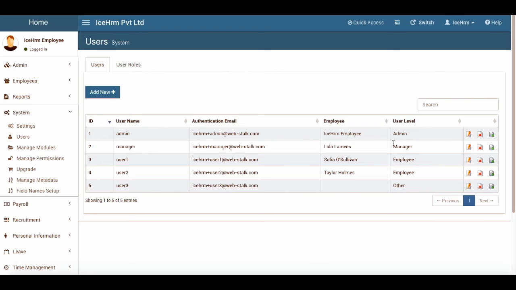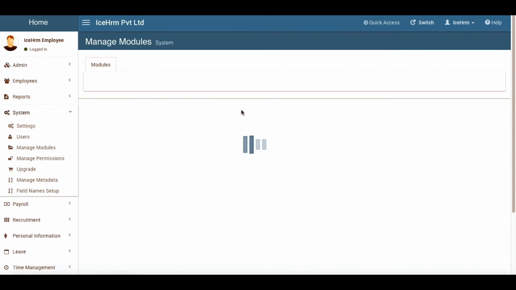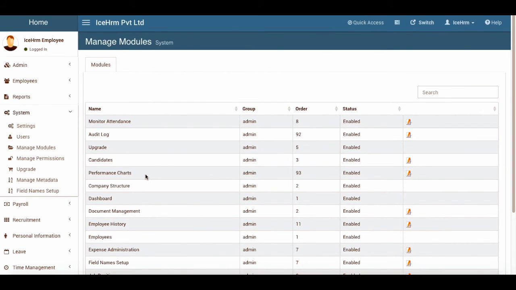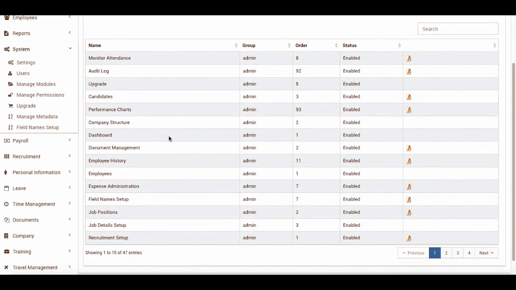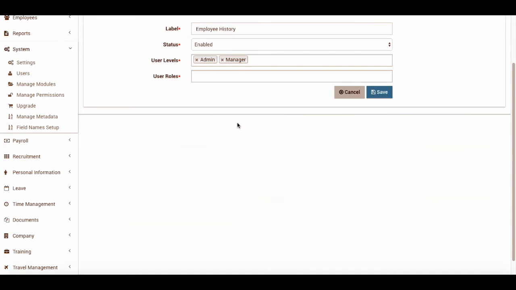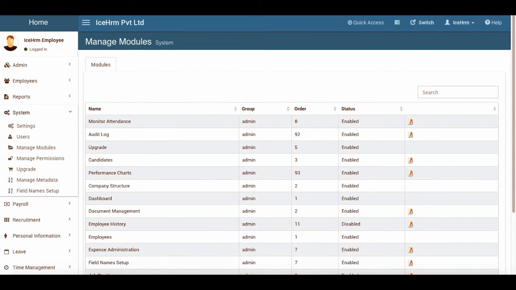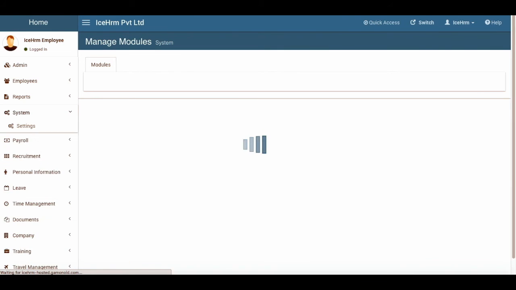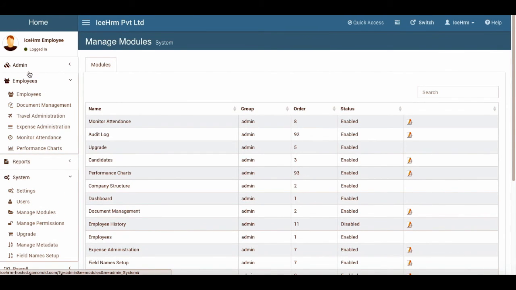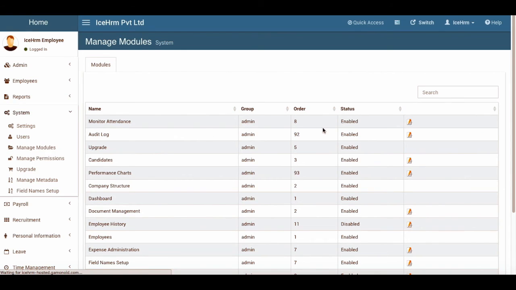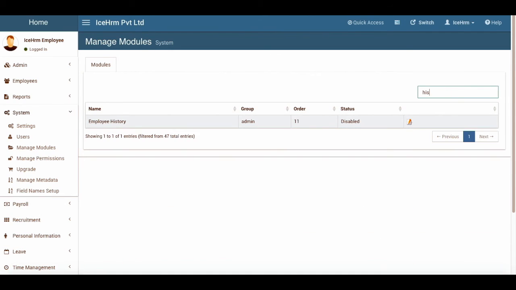The users can have various user levels and user roles. These things are actually described in a separate video. Now there's another module called manage modules. This module is to manage all the modules in IceHrm. If you do not want any module to be included in the system, then you can just disable it. For example, you can disable the employee history module here, save it, and when you refresh, that module will not be available. Okay, so now I'm going to go back and enable that employee history module.